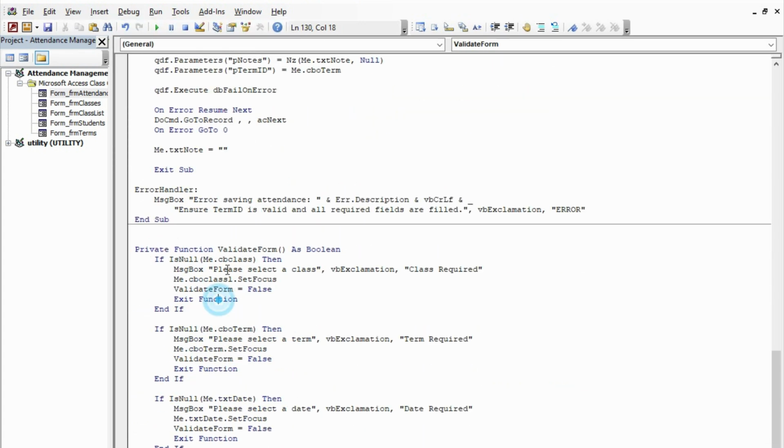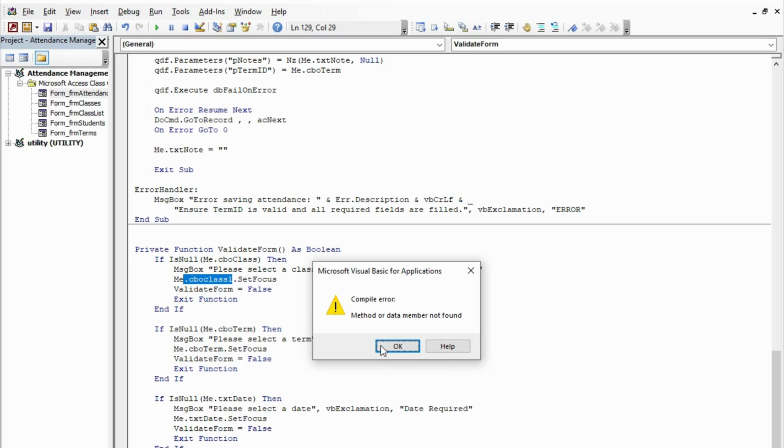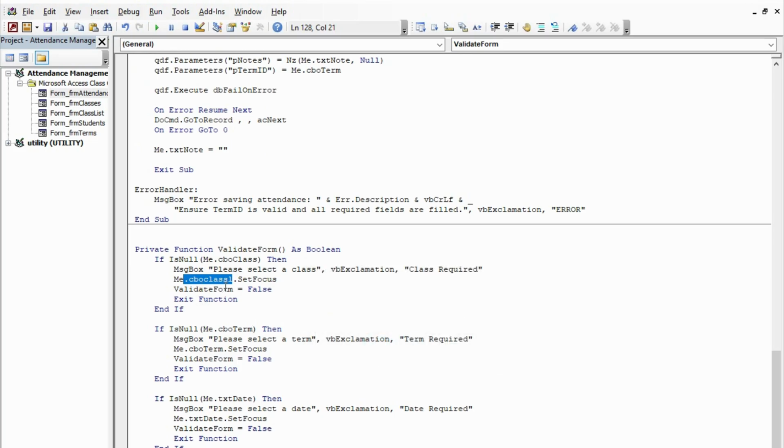CBO, not CBC. It's CBO. Then compile it again. CBO. Okay, the C didn't come. Compile it again. CBO class. There's no L. Compile it again. All right, so now there's no more error again.